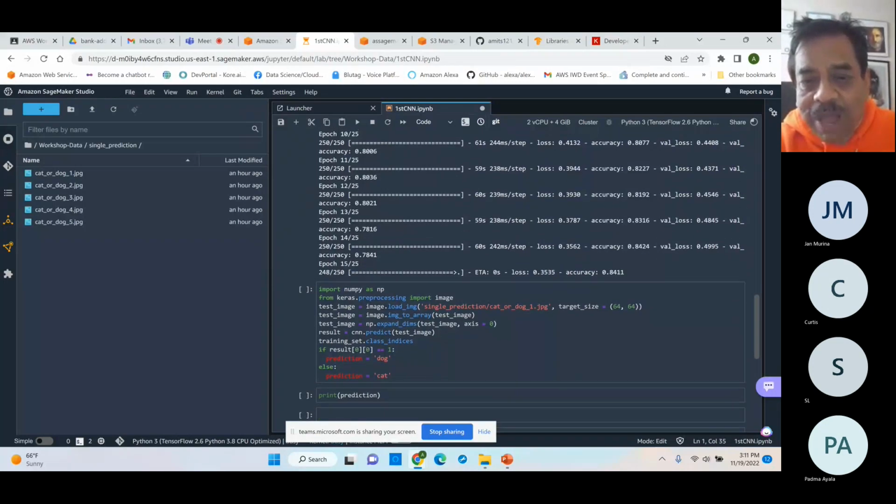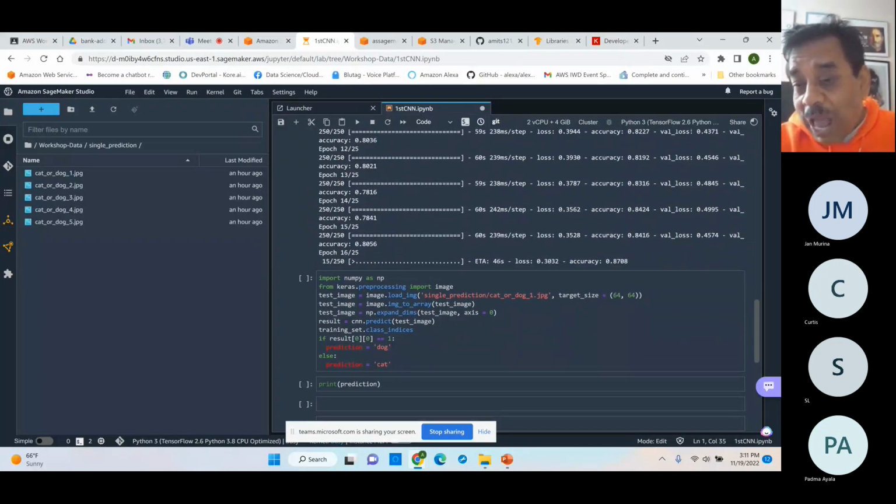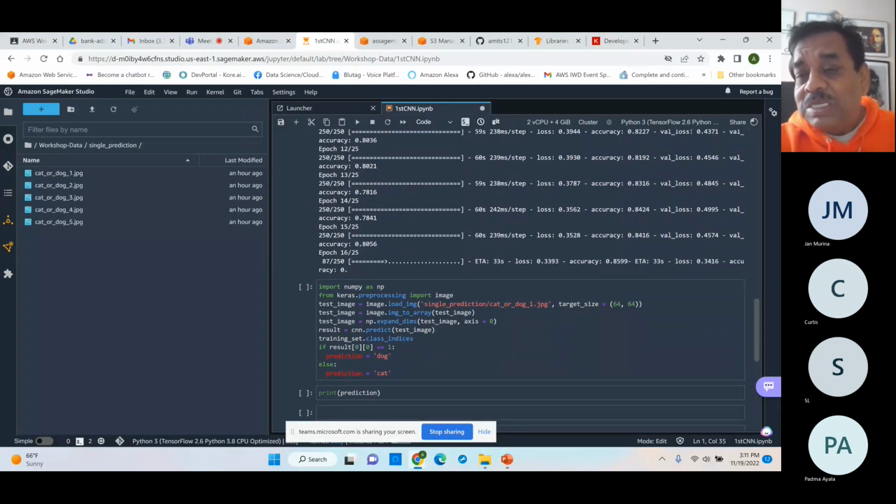After 25 epochs, it's already done 15 epochs. So it is pretty much reaching an accuracy of 0.84. That means your loss is also minimizing, from 3.562 to 0.3528. The next one will be a little down. As the loss is minimizing, your accuracy is increasing.